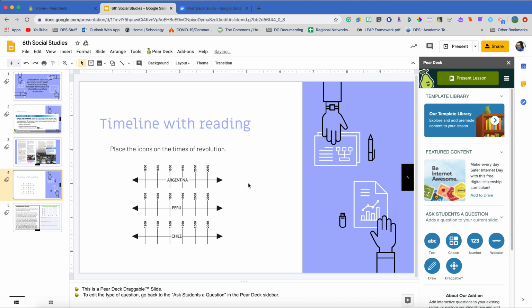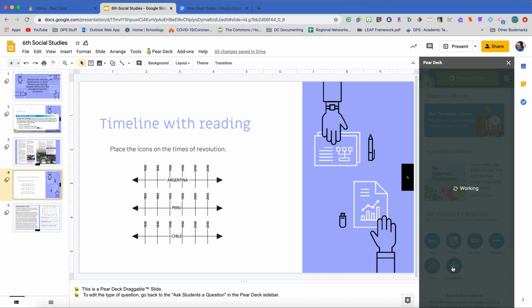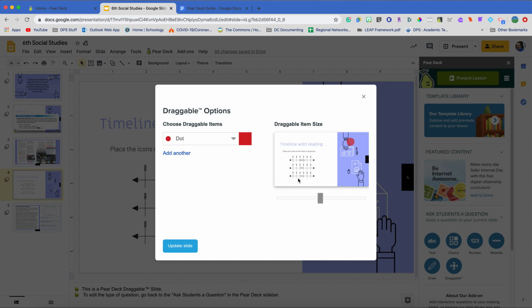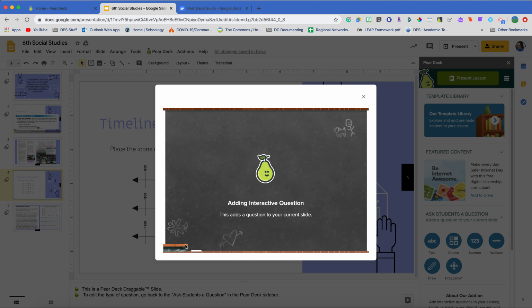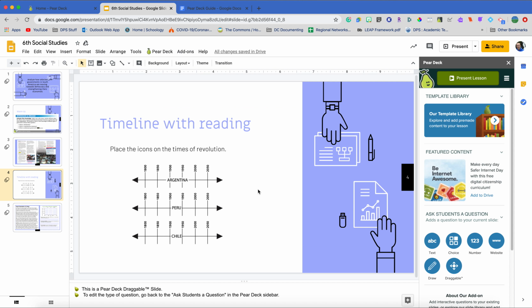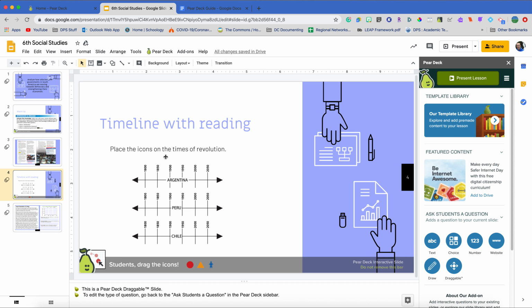Okay, so I'm going to ask them to graph the revolutions here, and I'm going to use a draggable. Now, there are 6 different add-ons that you can do. Draggable is one of my favorites because students get to move things around on the screen, so I'm going to choose some different little icons here. Change up my colors, and I'm going to update the slide. Then students have the instructions as to what they're going to do. They're going to place their icons on the 3 timelines, and we're ready to go.